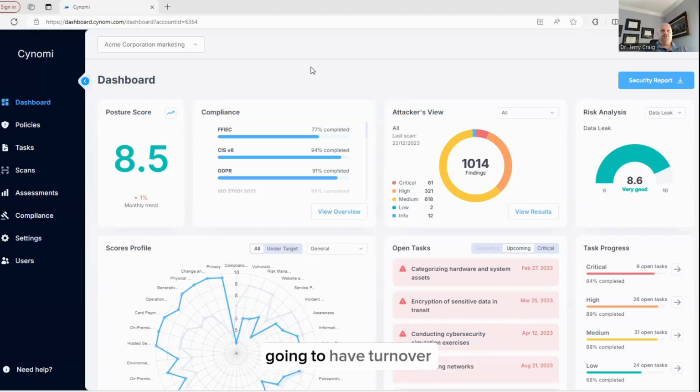Don't forget, you are going to have turnover at times. So when one virtual CISO leaves and you hire on the next, you want them to be able to come in, see what the last person did, pick up right where they left off, and then provide the exact same services and results. So let's talk deliverables for a second within Cynomi's platform.